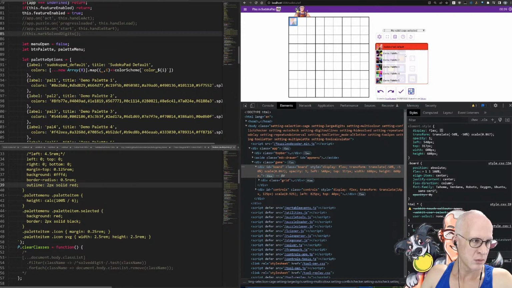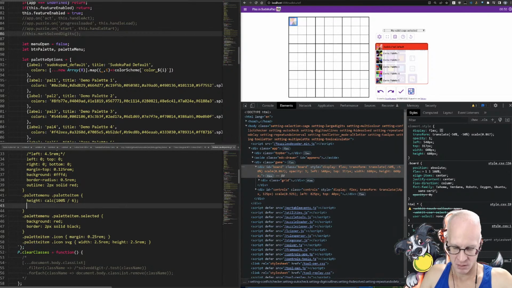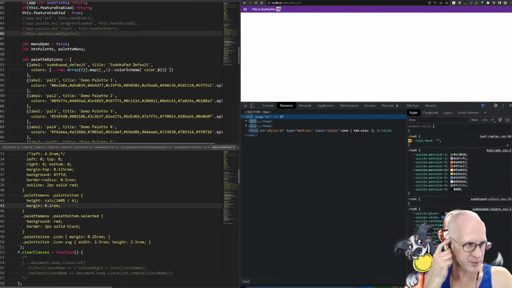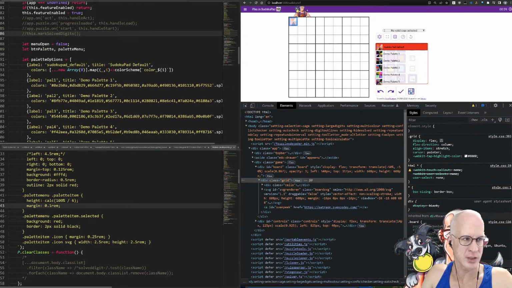Open. Can we get a padding on that? Padding 0.1 rem. But then margin. Problem is margin. That's exactly what the flex thing is supposed to do. God damn it.